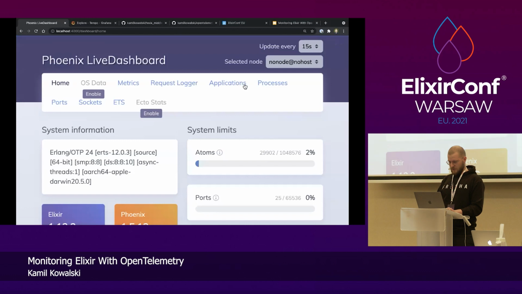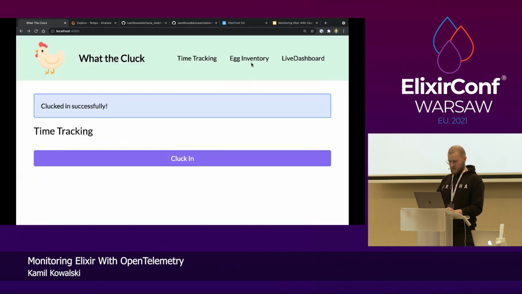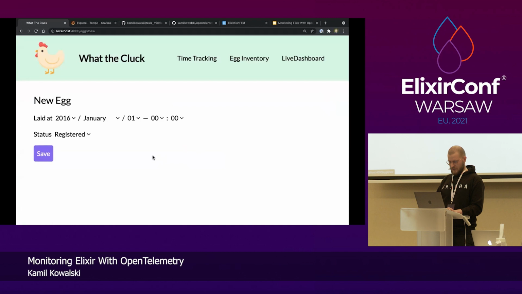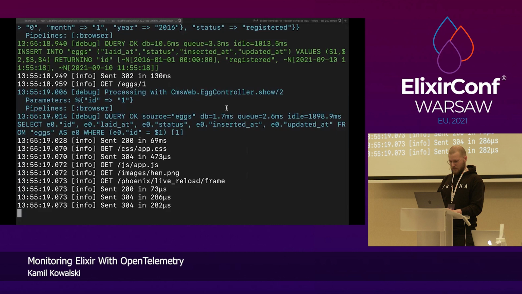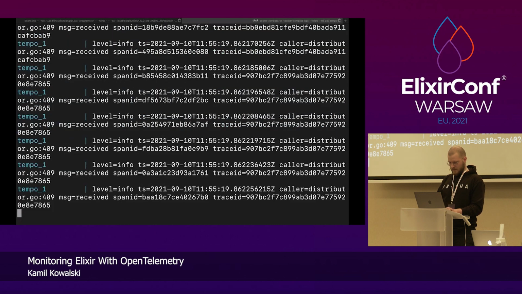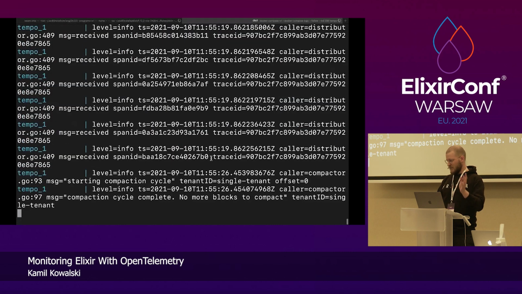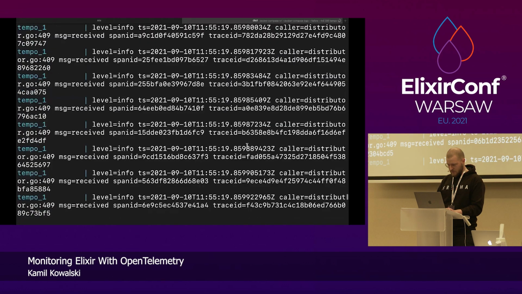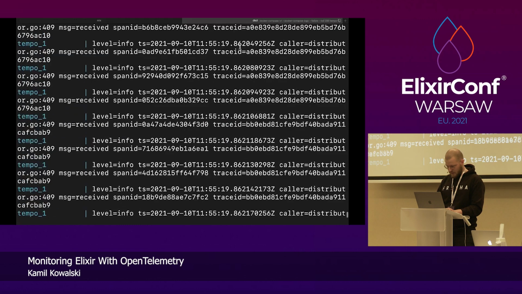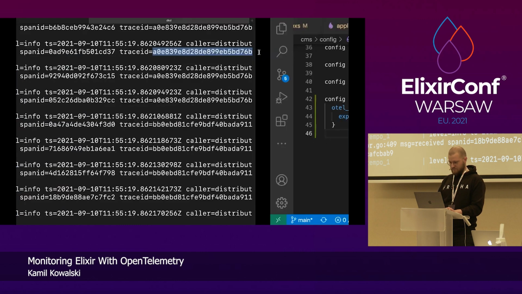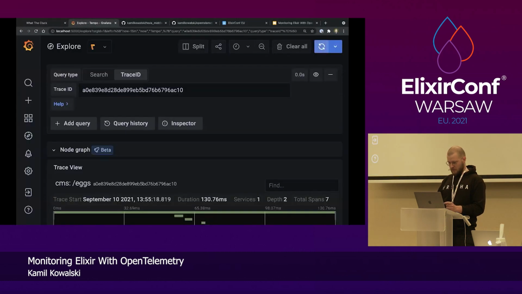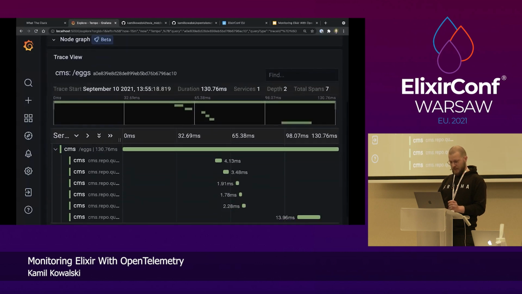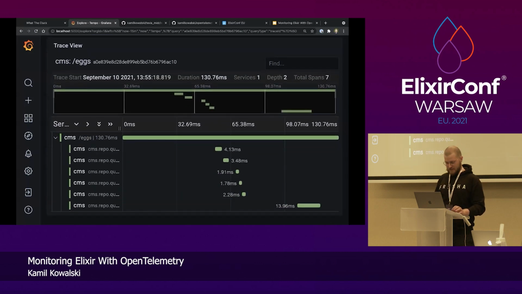Maybe let's go here. Sorry, not here. To the egg inventory, and let's add a new egg. Okay. So hopefully, if you go to Tempo now, we'll start seeing these logs. And this is because I've configured Tempo to just log out everything it receives. So as you can see, it started receiving traces, which is kind of neat. So let's get this trace ID, and let's put it here. Ta-da. So you can see a trace in Tempo.